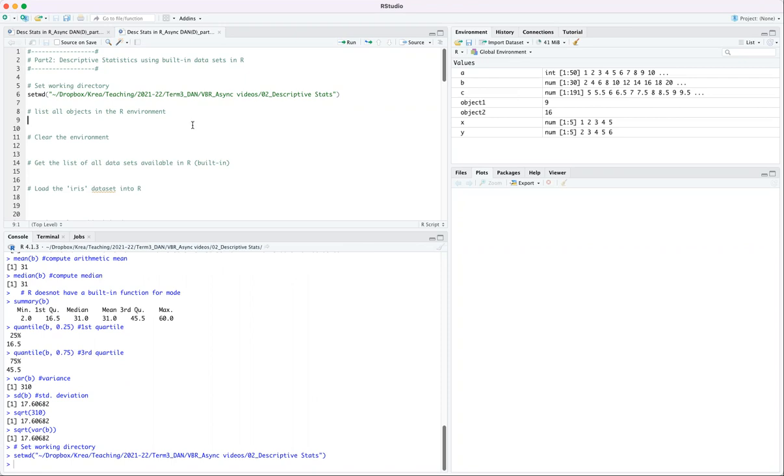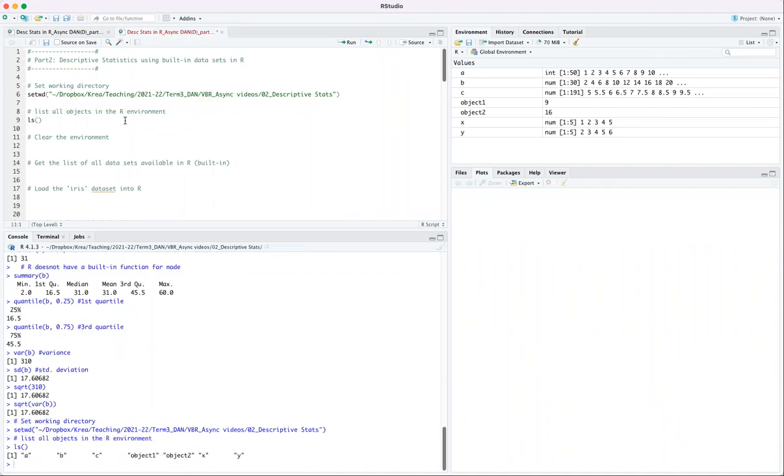But before that, let me show you a different function that R has. The function is called ls. Open and close bracket, don't put anything into the bracket. Now, just run that, and you'll see that in the console, R actually shows you the list of all objects that are currently in the environment.